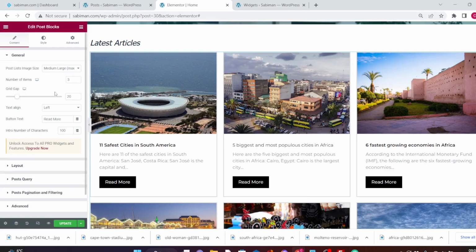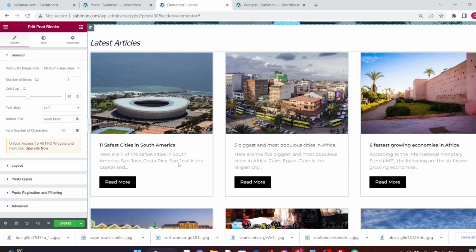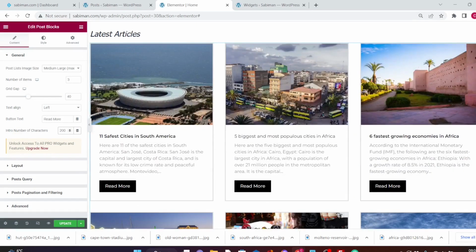Let's start from general. We go to content, general. Here we can add the grid gap, let's say 40. You can see the gap. As you can see the write-up text under here, I want to increase the words so that when somebody sees it on my homepage, they can read a few words before going to the real message. I want to make it like 200. So that is done. Perfect.